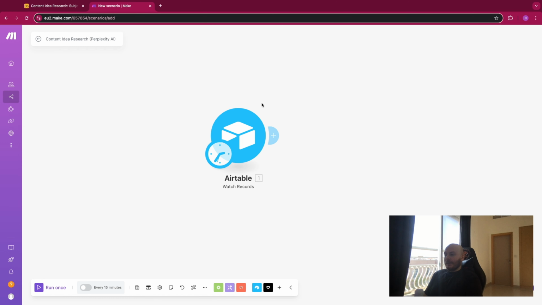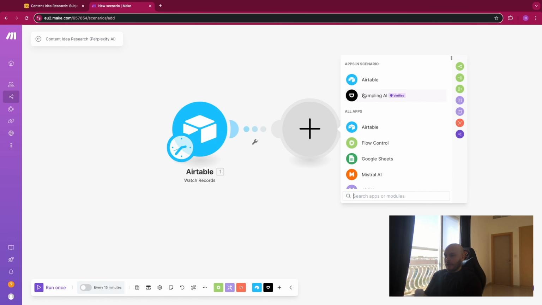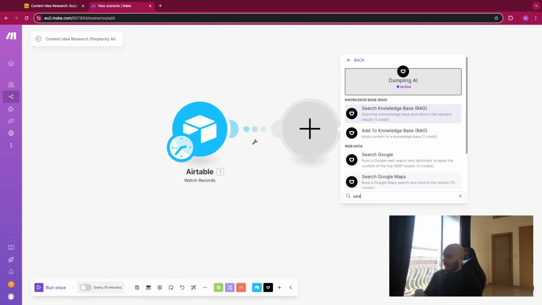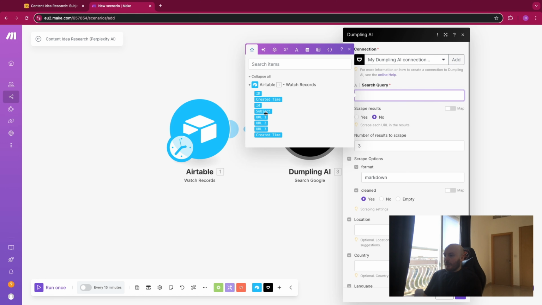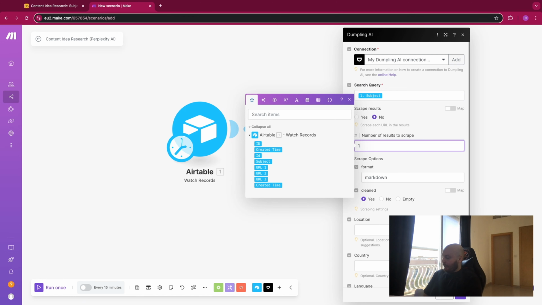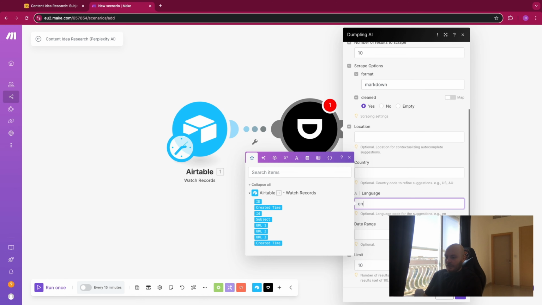And okay, this module is only here for the automation to understand what subject we want to work on. The next part is to gather information from the subject. The best way to do it is to use a tool that has been here for 30, 40, 50 years, I don't know, and that has been improved since then. And this is basically Google. So we will use here Dumpling AI, search Google. So we'll basically do a Google query research, a classic one. So you connect your account with an API key. The search query will be subject. We'll scrape around 10 results. The language will be English and limit 10.